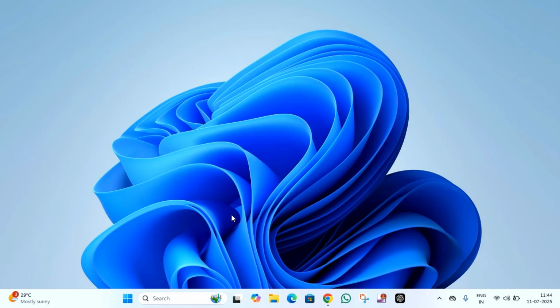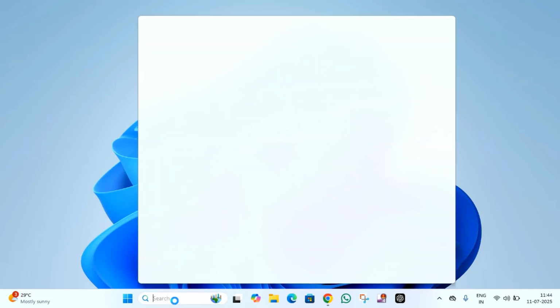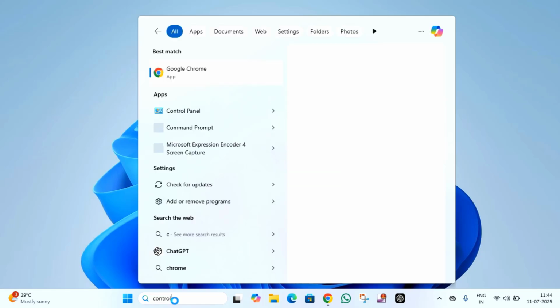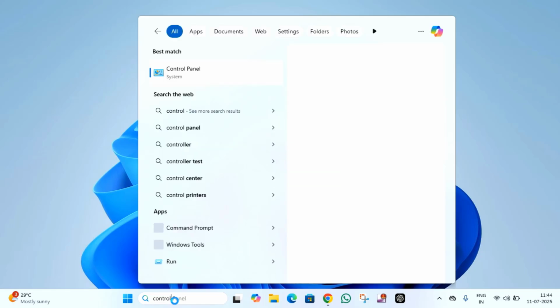After booting to safe mode with networking, you have to open control panel. Click on the search menu and type here control panel. Click on the control panel.